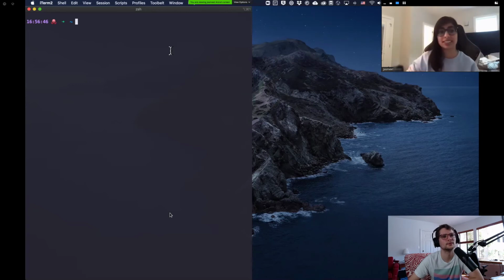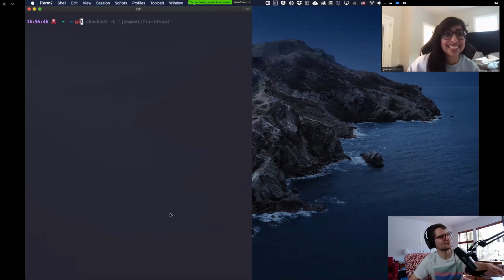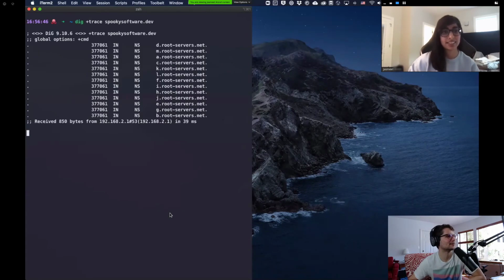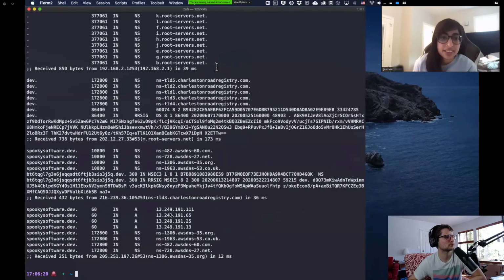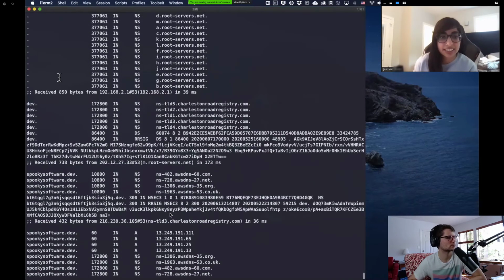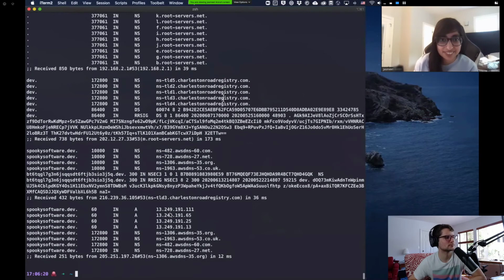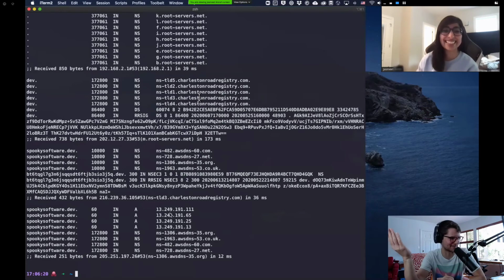So I can kind of illustrate this with an example. If I go to your website, spookysoftware.dev, I know, right? Here, we can kind of see that the dev name servers come from Charleston Road Registry.com. By the way, that is such a weird name server, Charleston Road. What is that? There's just all these little tidbits in the internet like this. Like, what is this? I don't know.